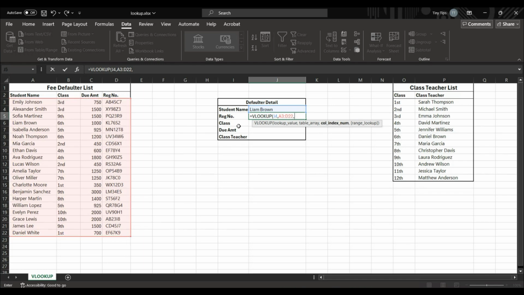The next argument is the column index number. Here we are retrieving the registration number. In our data table, the registration number information is present in the fourth column. So, the column index number will be 4. The next argument is range lookup. It is about the kind of match we want to perform. We have two values for it. True for an approximate match, and false for an exact match.